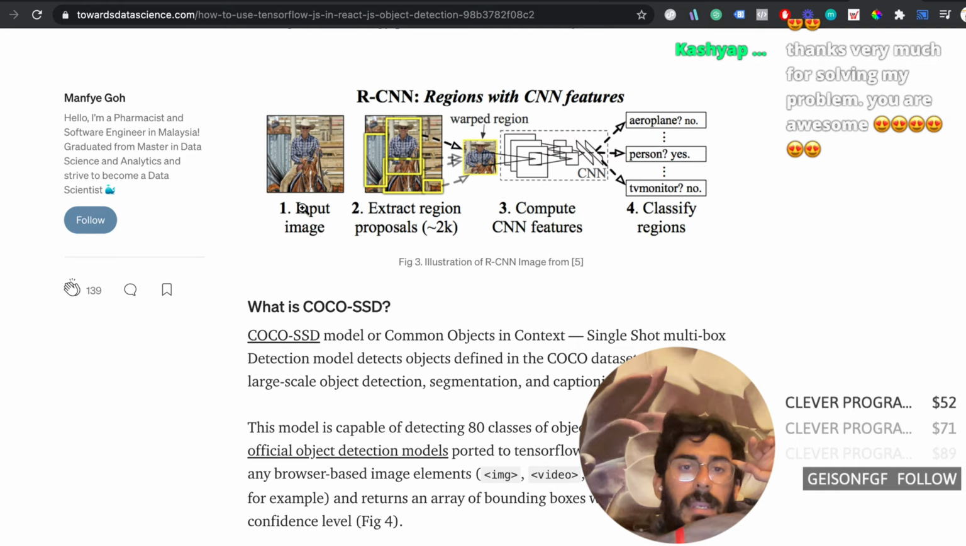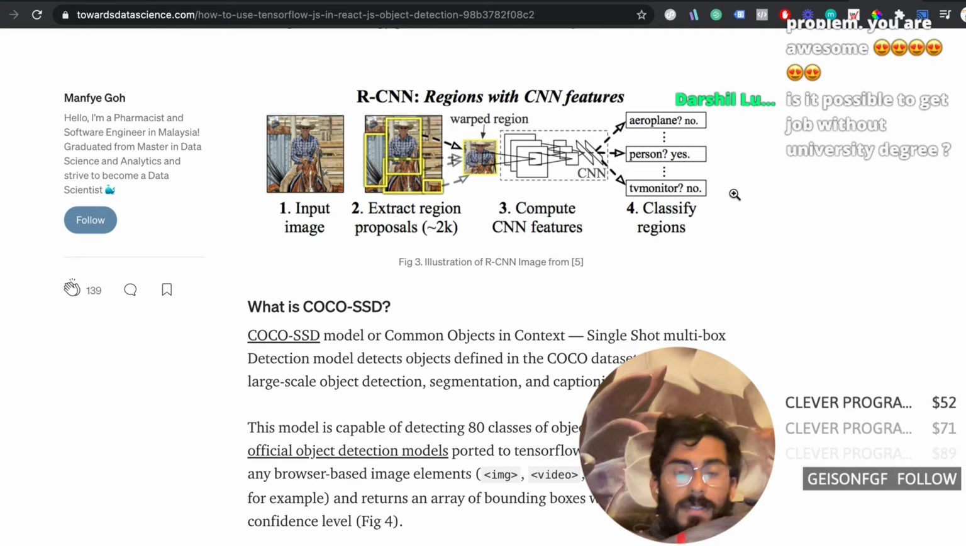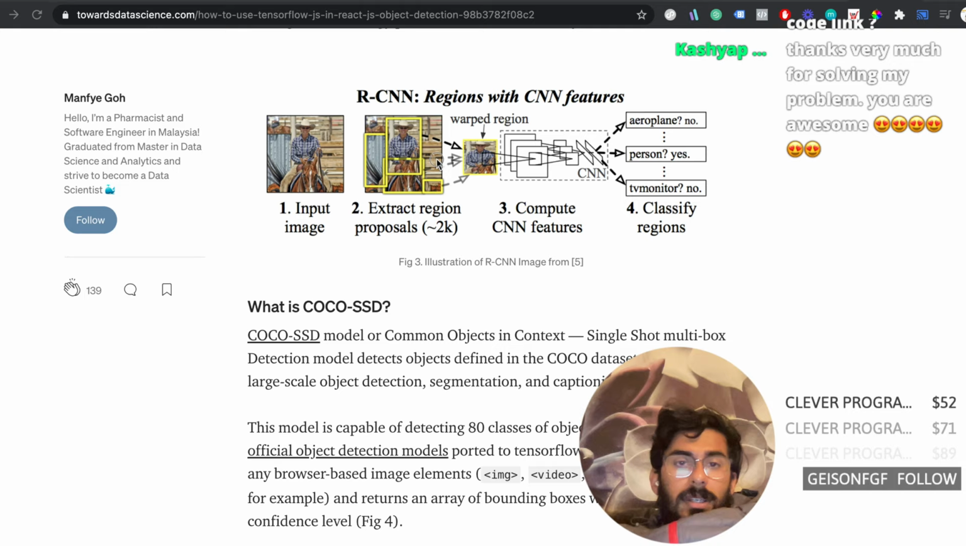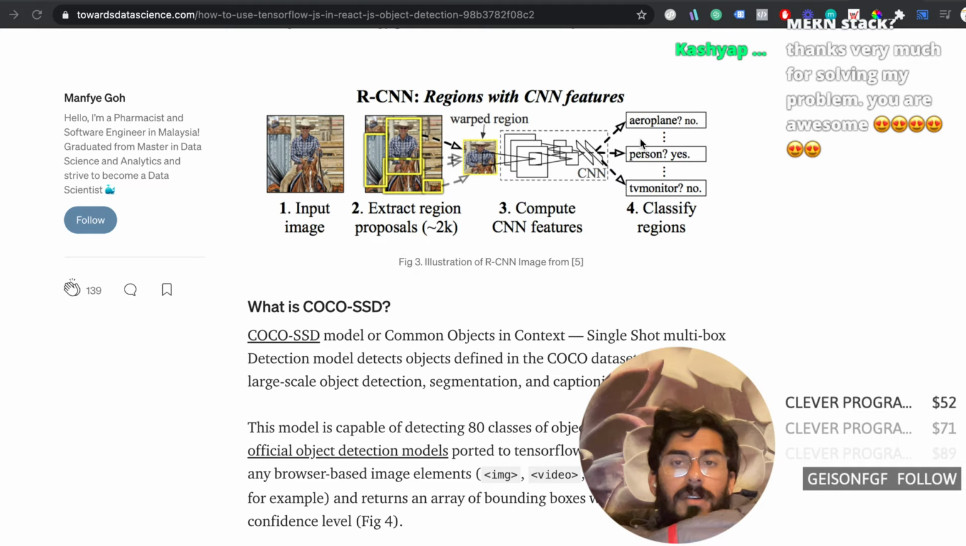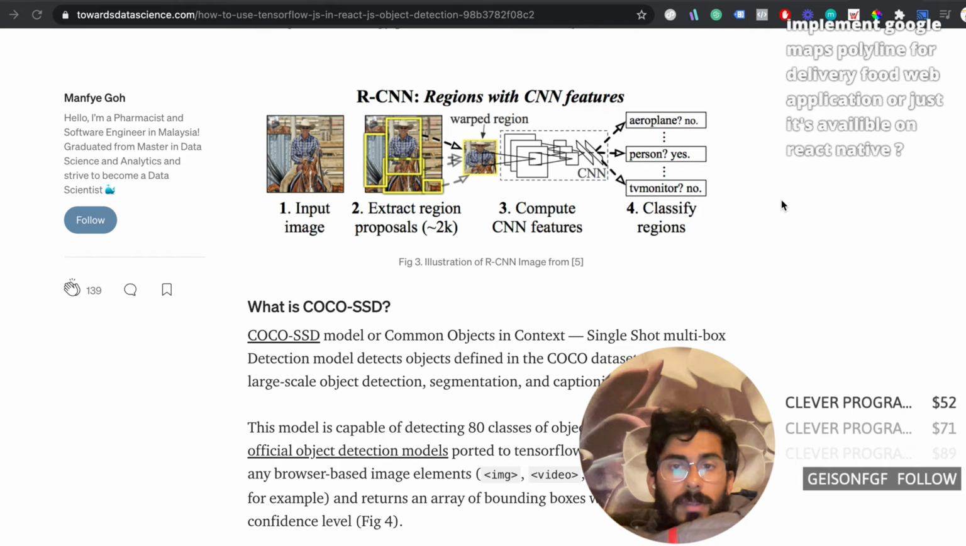Input image, extract region, compute CNN features, and then classify regions. That's how the algorithm works. We input our image, it extracts region proposals, about 2,000 things it extracted. Then it computes the features, and then it goes, hey, is it an airplane? Nope. Is it a person? Yes. Is it a TV monitor? No. Now, what is COCO SSD?